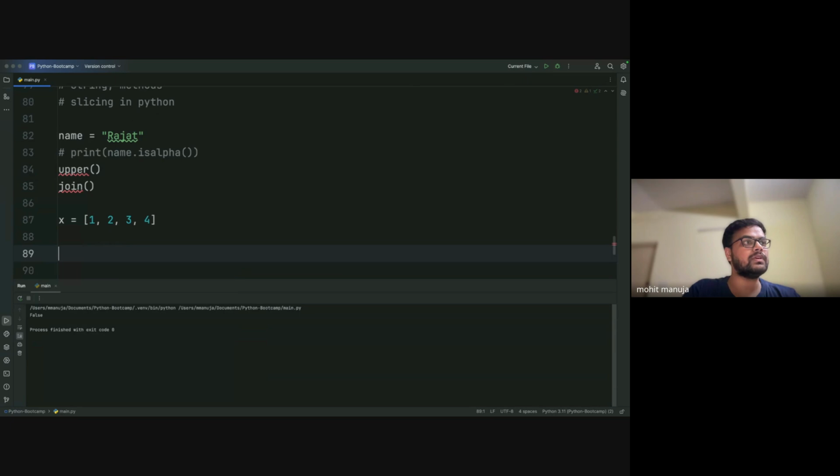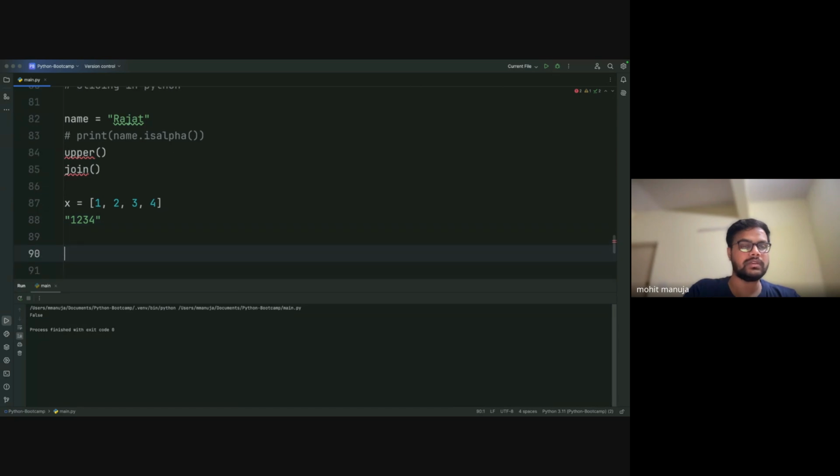Now what you want to do is make the list into a string. So you can use this dot join function. This is the separator, basically, how you will join the strings. 1 2 3 will be joined with no spaces. In joining, you have to give the data, x. What it will make is 1, 2, 3, 4 only. So I think this works.